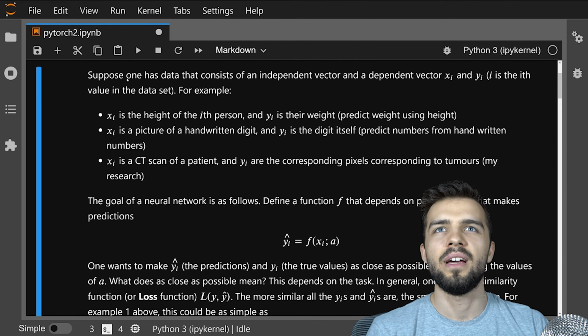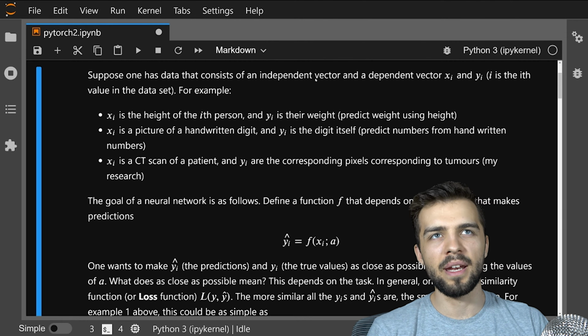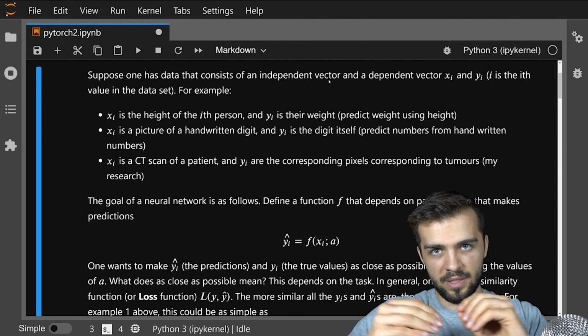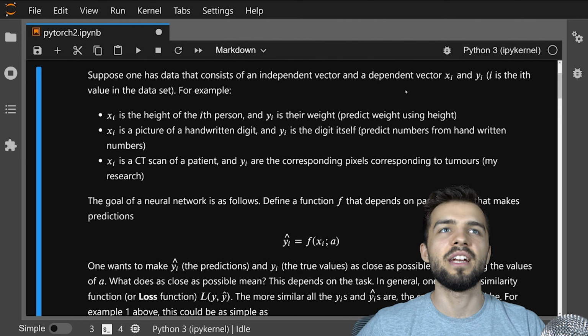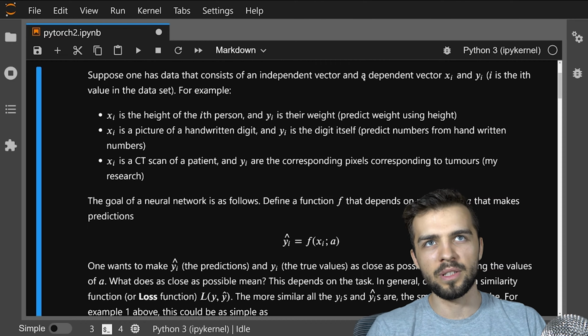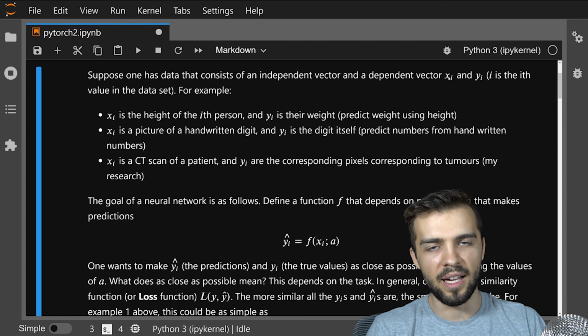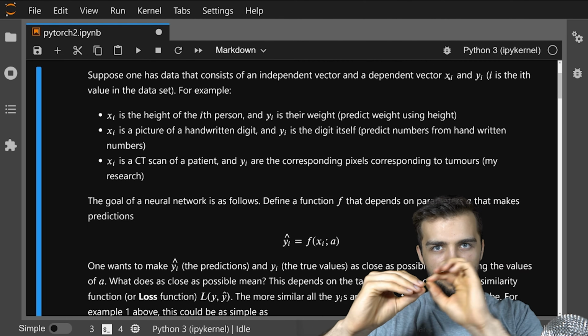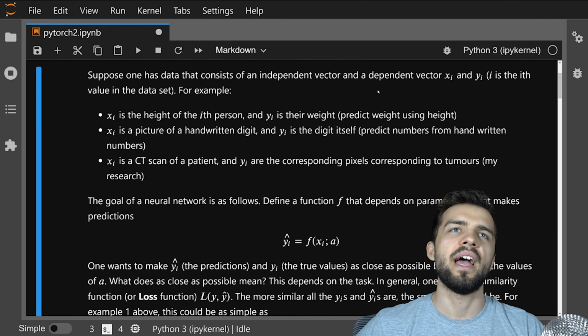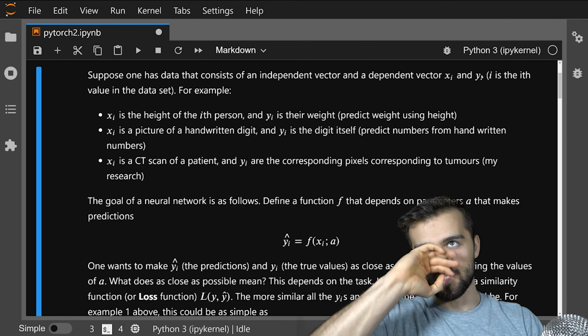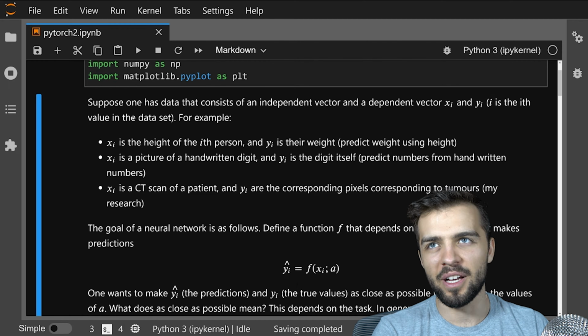Suppose you have data that consists of an independent vector, not variable, vector, it contains multiple things, and a dependent vector. I'll describe what those mean shortly. The independent vector I'll call xi. You can have multiple things in that vector and multiple things in the output as well. And i is the ith value in the data set.